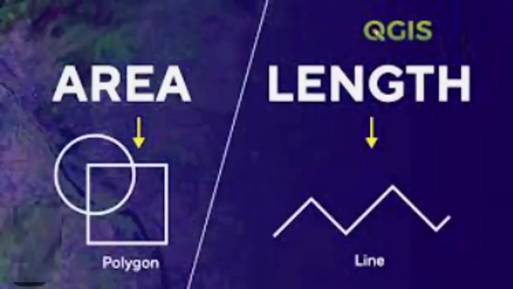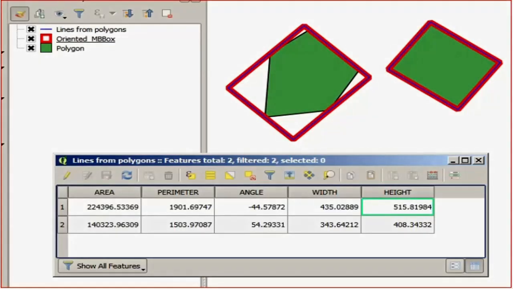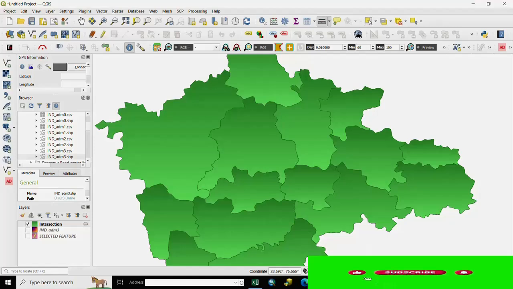How to measure length and area in QGIS. It is very important if you want to learn length and area calculation, so please listen carefully to this video to the end.